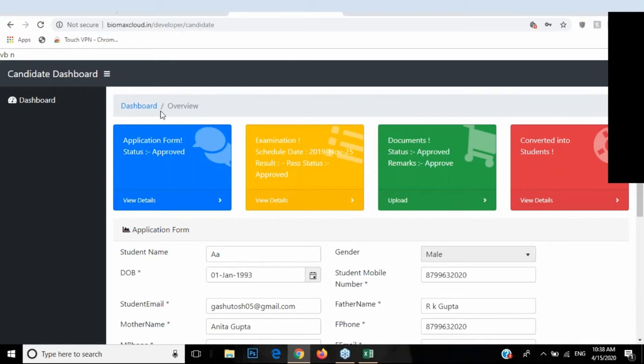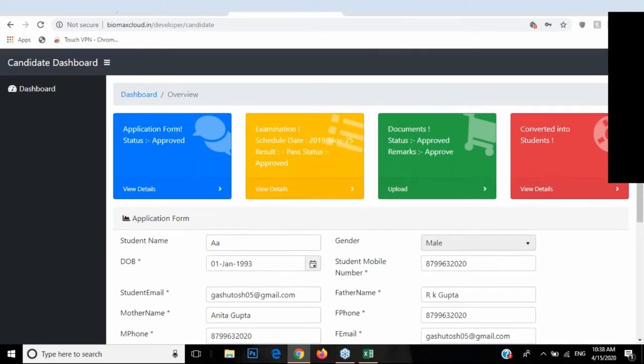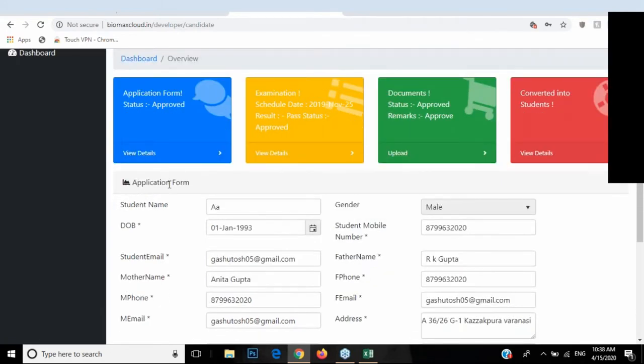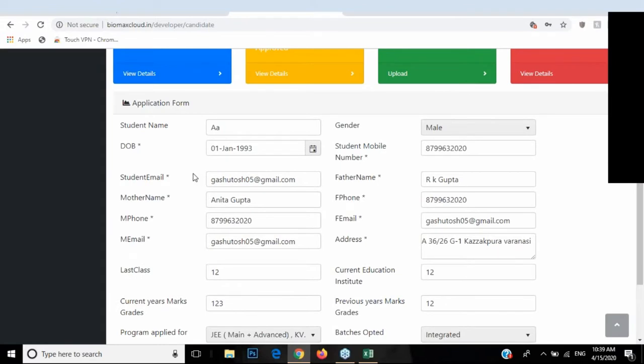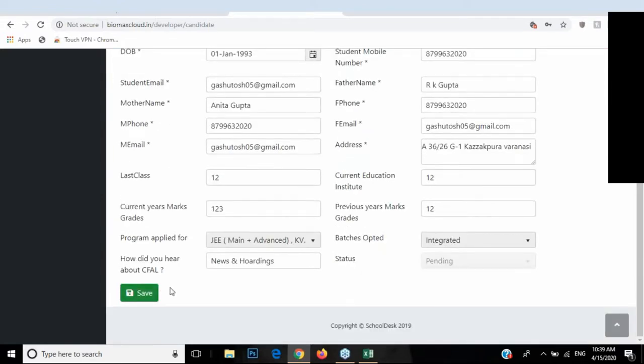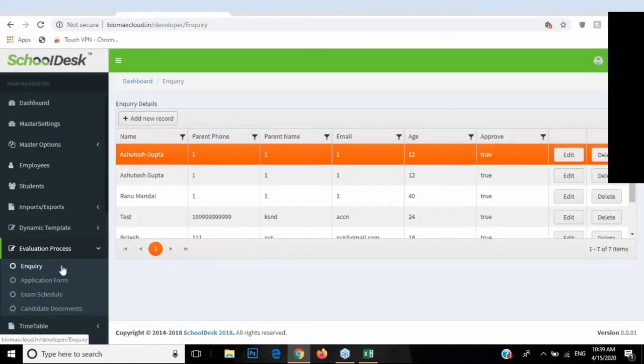So we have successfully logged in here, and as you can see, we have to fill up the application form for the admission process. The new joining student who wants to join the school will simply fill up this application form here and press the save button. And that entry will show in this application form.